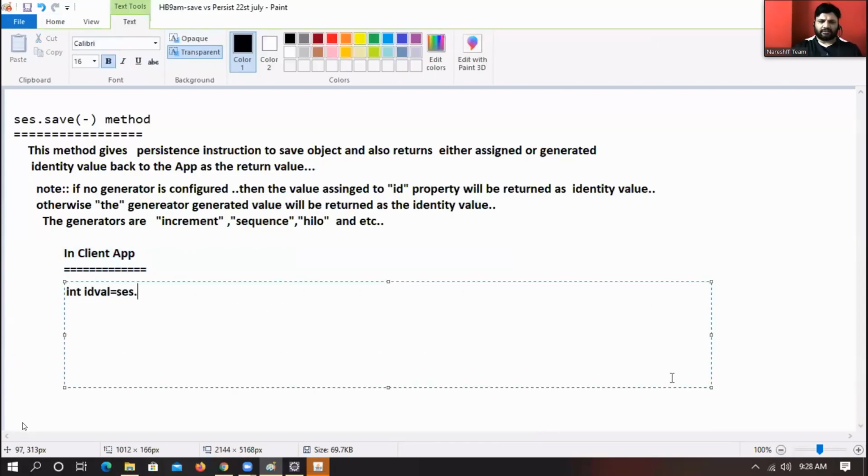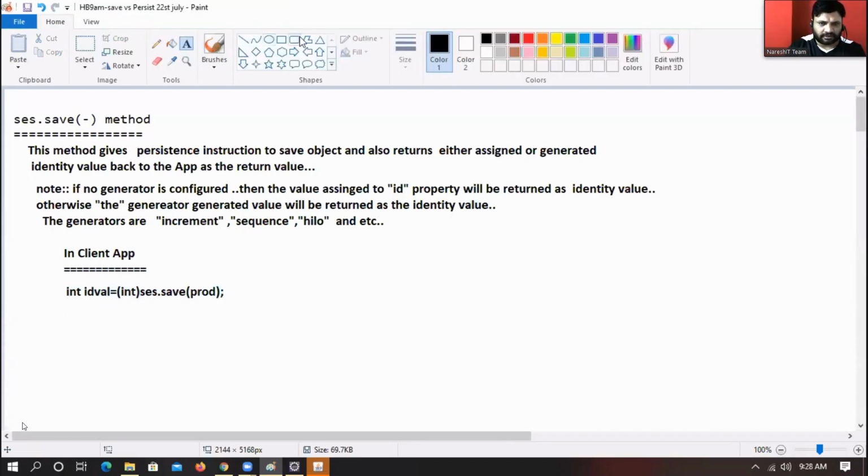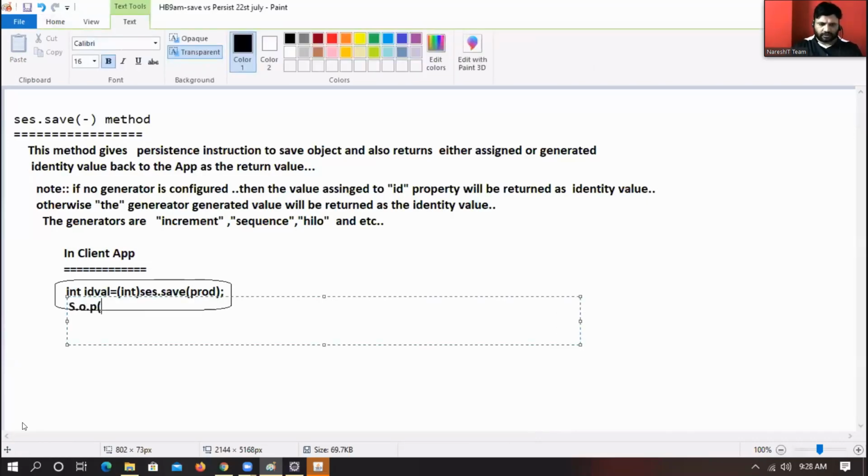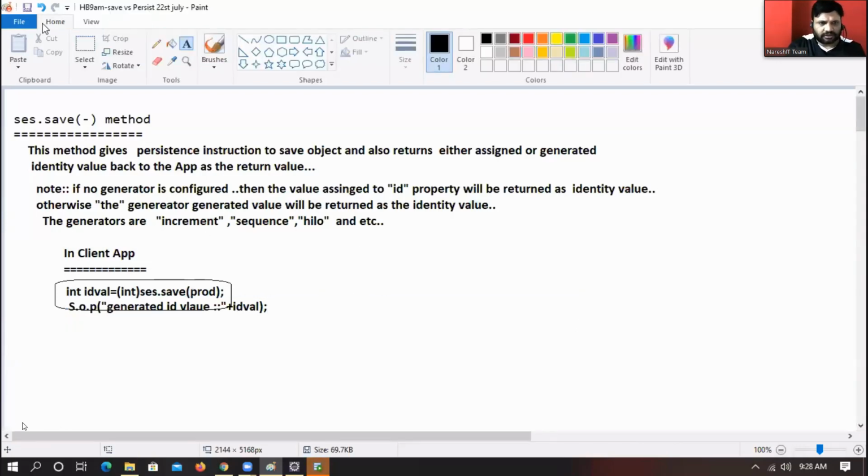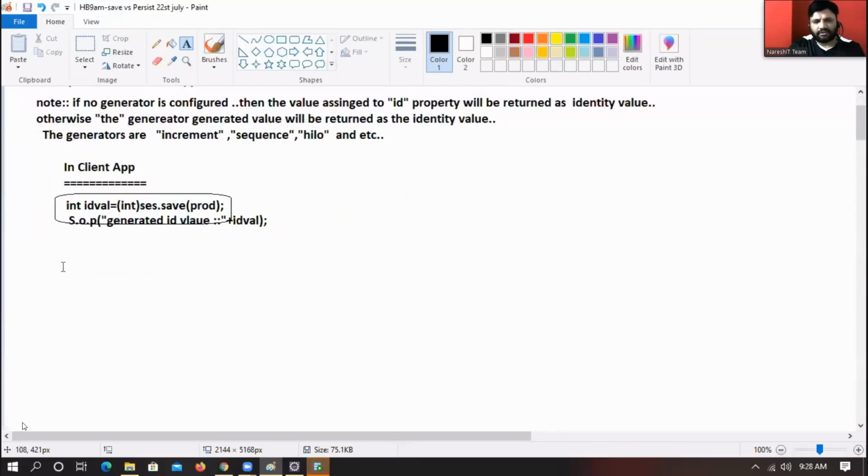Tell me: int idVal is equal to session dot save prod. Nice. Are you getting my point? Yes. So here I am displaying the generated ID value. SOP: Generated ID value is idVal.